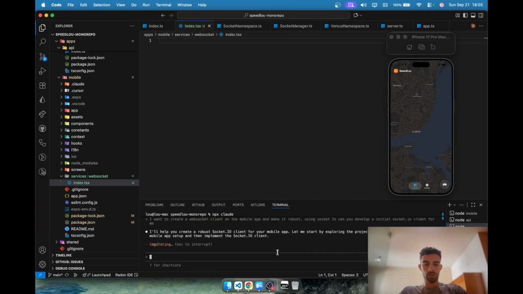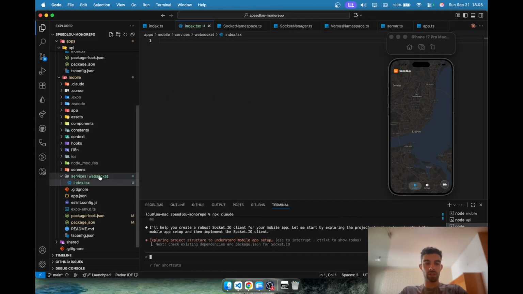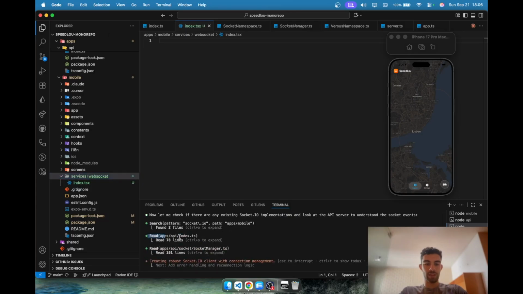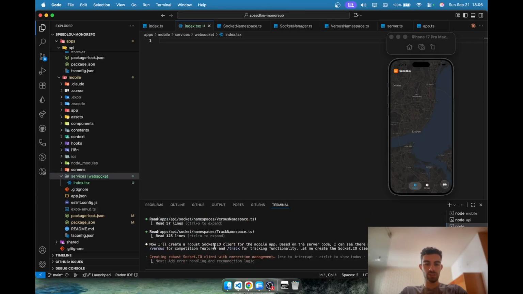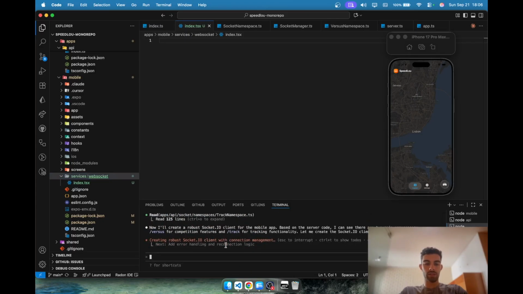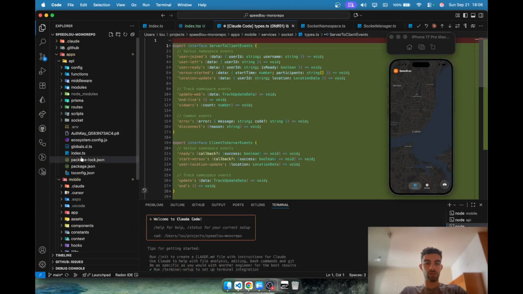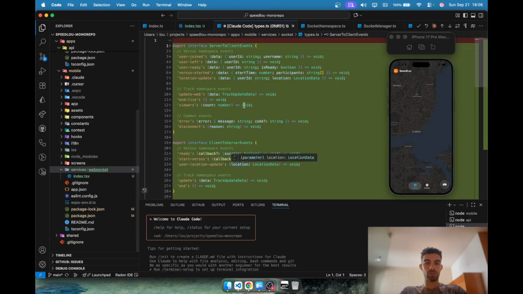Perfect. Okay, so we asked Claude to do a starting point. We created the services and WebSocket index. This is for handling our WebSocket. He is going to start to understand the API and then going over to our app. So he's seeing what we have. Very nice that he is basing himself on what we already have created. Oh, there it is. Okay, so he's using types.